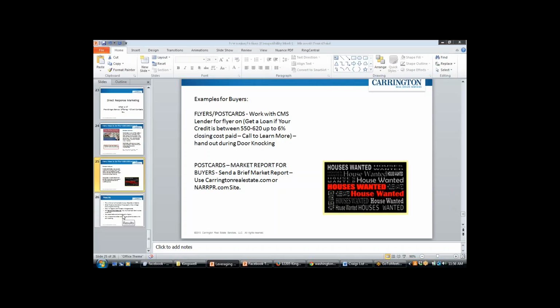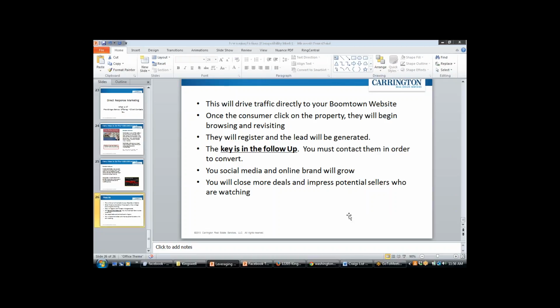Once you combine all these different approaches, especially online, the result will be that you will be driving traffic directly to your Boomtown website. That's essentially what you want to do. Because once they get on Boomtown, the system is going to do the rest to capture the lead for you. They will begin browsing and revisiting. They will register, and then the lead is generated to you. And of course, we know the key to all of this is following up. You must contact them in order to convert them, and contact them more than once.